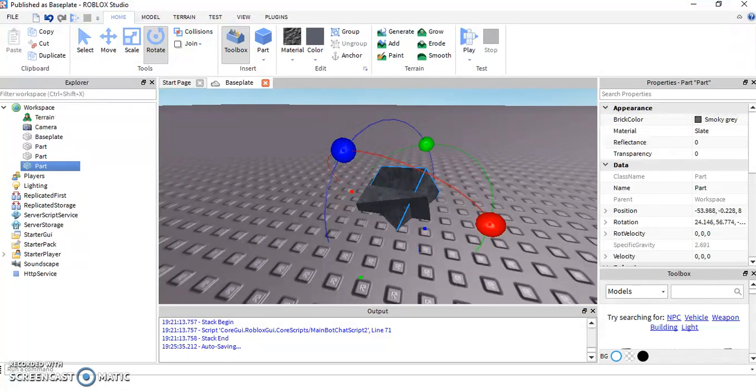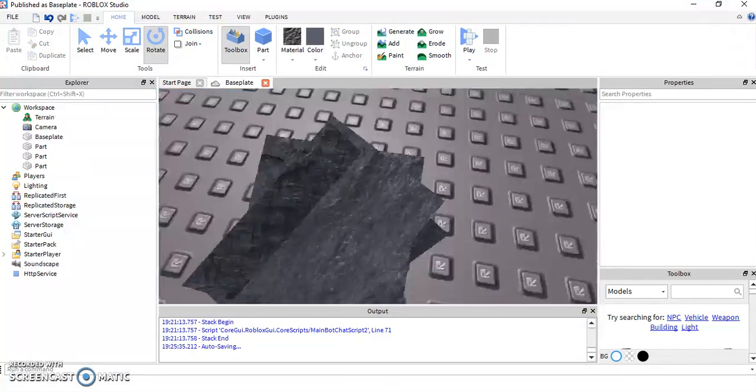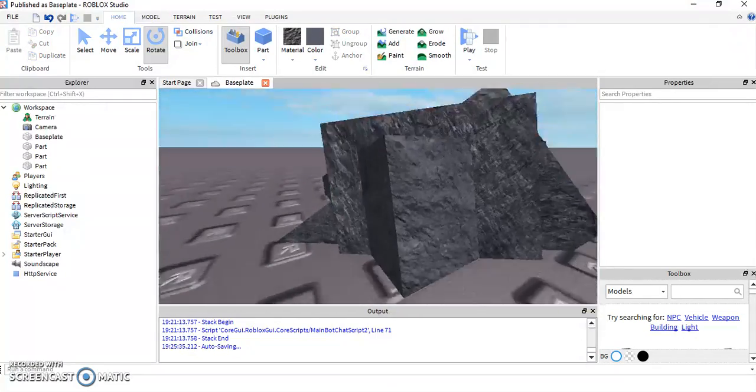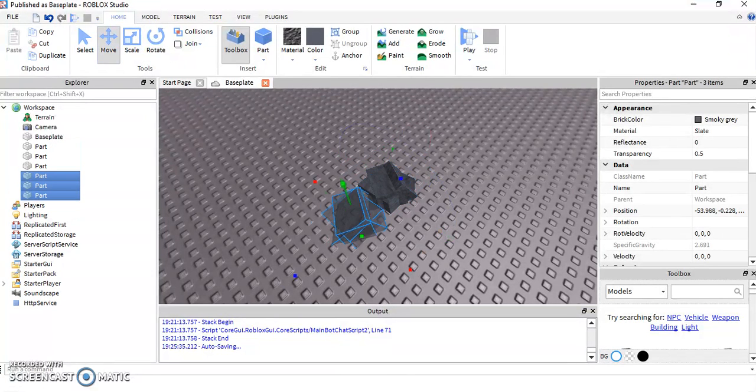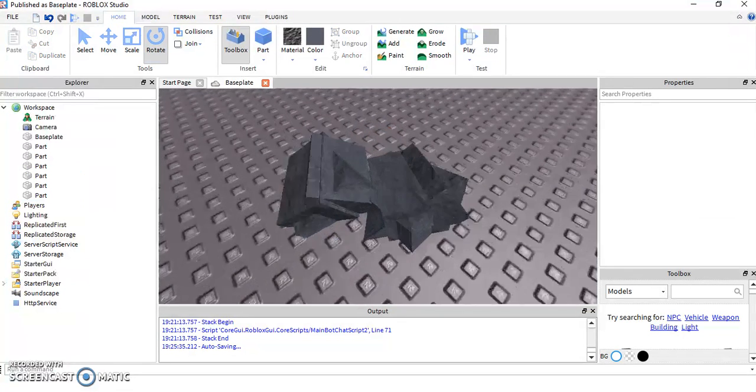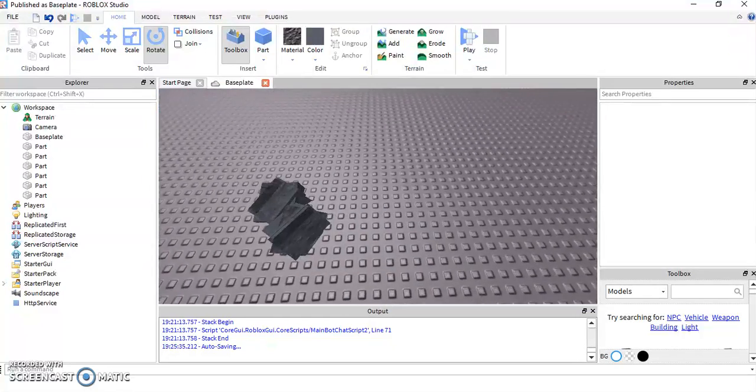You press Control D after selecting it, and that duplicates. The other way, if you don't want to do that, is there's a duplicate button right here. So basically, that'll make good rock. What you would want to do is maybe copy, paste that rock, move it around, rotate it so that it looks good. But of course, that takes care of just the outside of the pond.